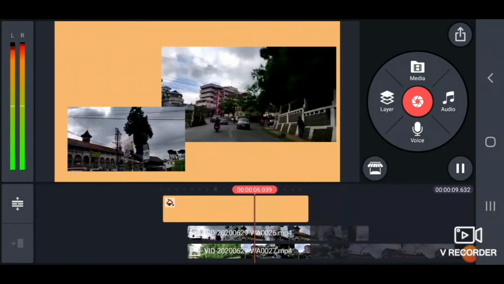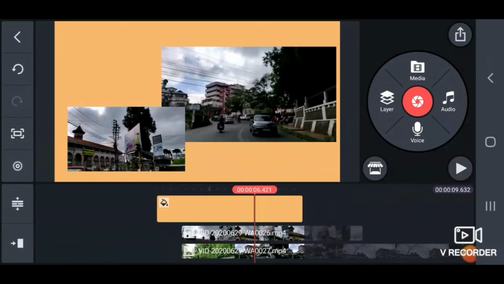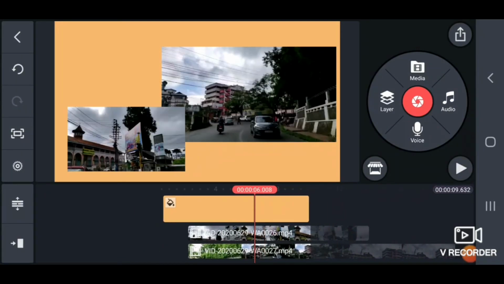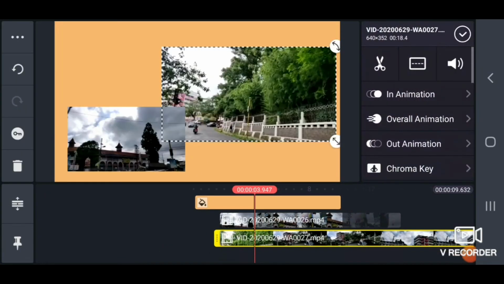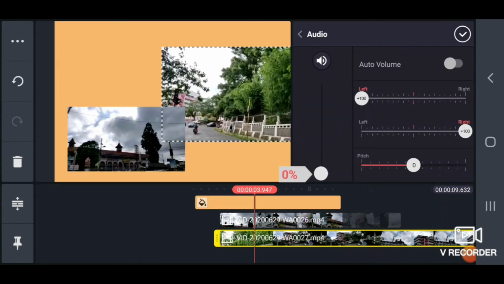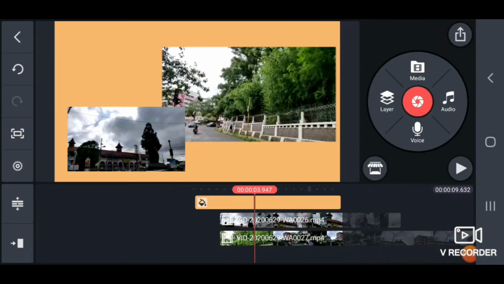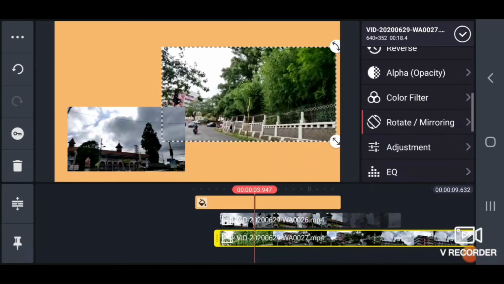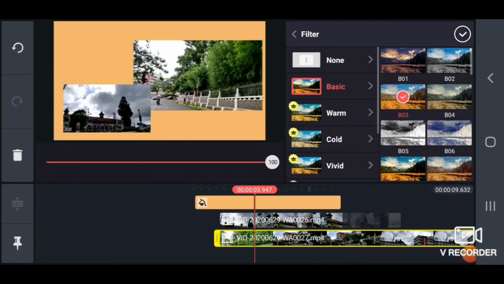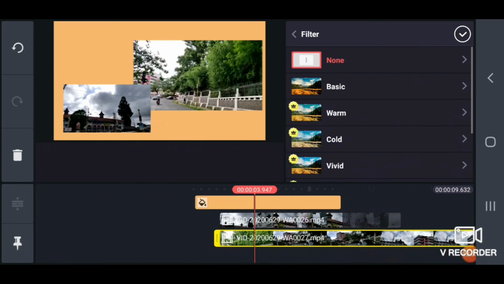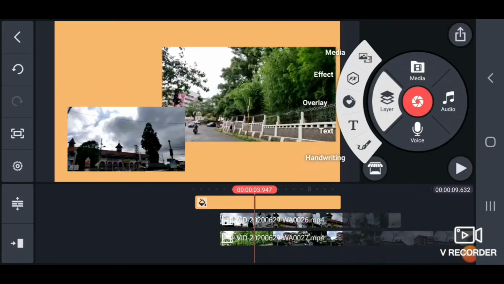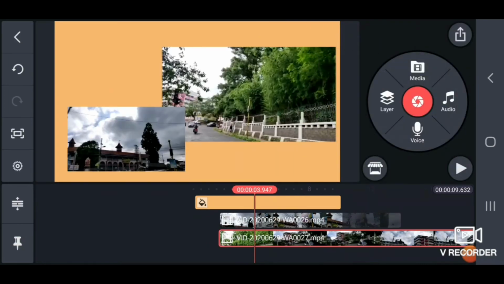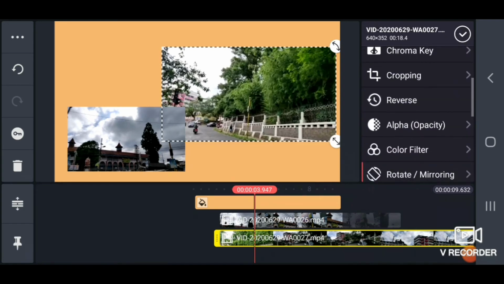You can mute the video and you can add another additional song for your video. I'm reducing the volume here. You can reverse, you can give color filter according to what you want. Also you can add overlay effect, anything you want.